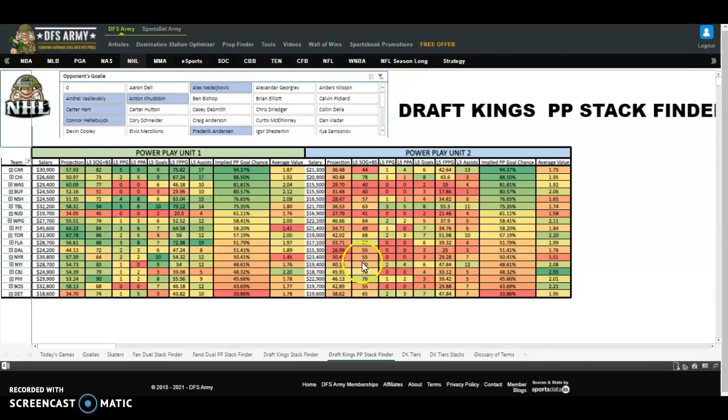You would find that Winnipeg, wherever they are, typically first line is just okay. The second line can outproduce that first power play line. A sneaky stack is usually Winnipeg 2 because this number is oftentimes higher than line 1. Vegas is another team that the power play 2 can outperform the power play 1.